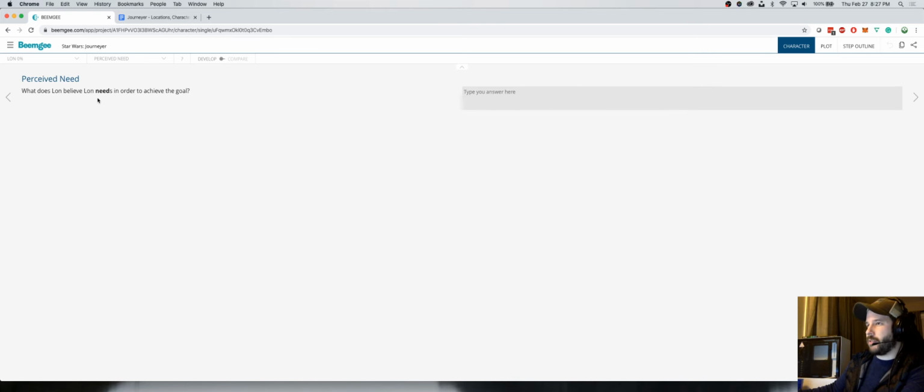Perceived need. What does Lon believe Lon needs? Lon needs a way home, either through freighter passage or via his grown child. With what central action does Lon hope to achieve the goal? Which event or scene conveys Lon's true nature?